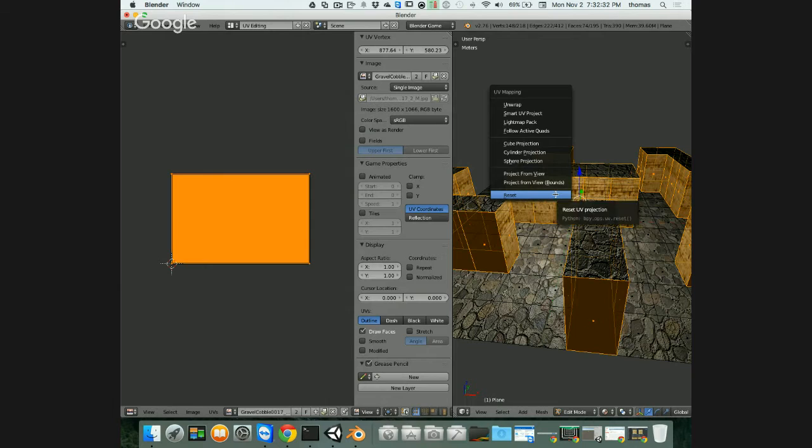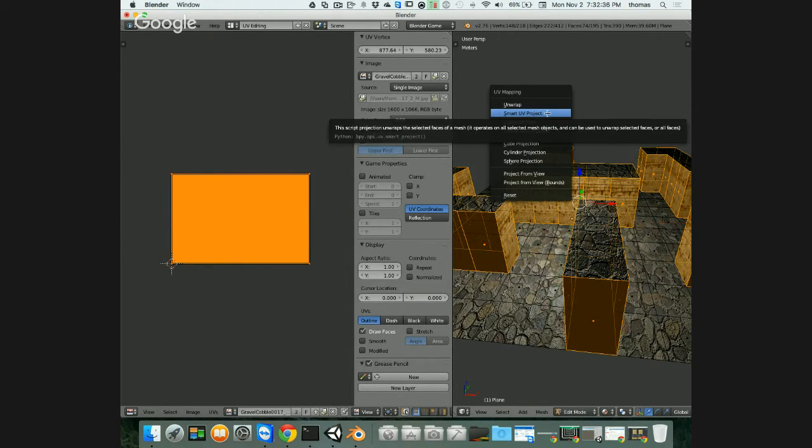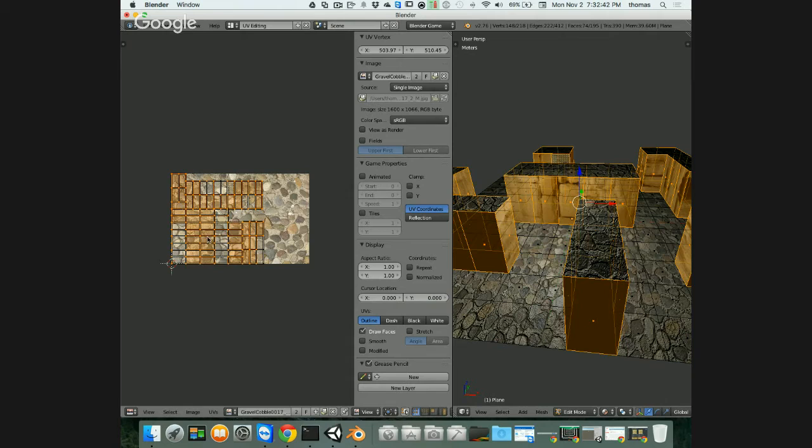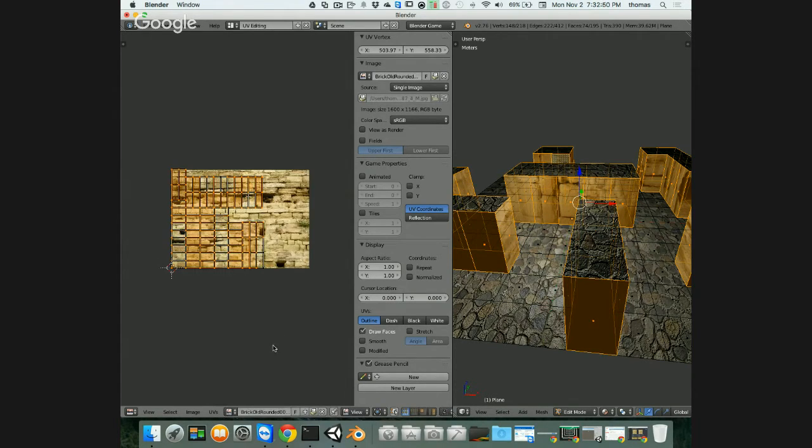I'm going to unwrap again, U, and let's try Smart UV Project. Let's see what that does. Leave everything as is and press OK. Well, I get some of these, which is kind of cool. First of all, I got the wrong texture up here. Let's move that texture from gravel cobble to brick old rounded. This is what it looks like right now.